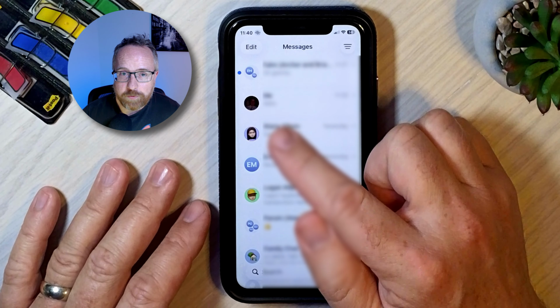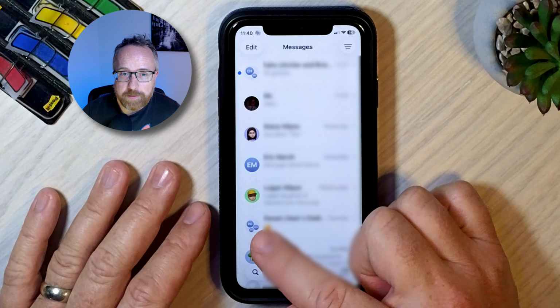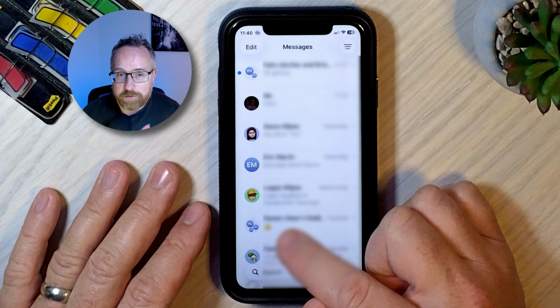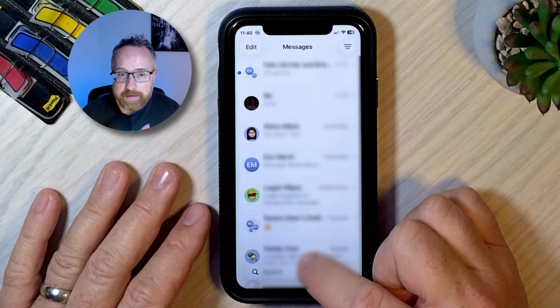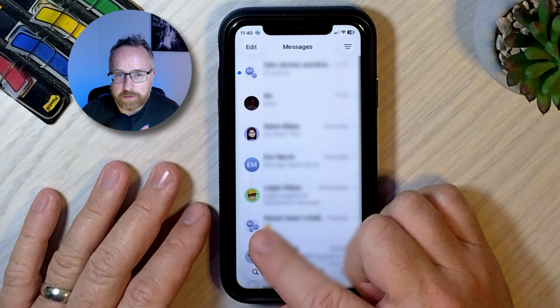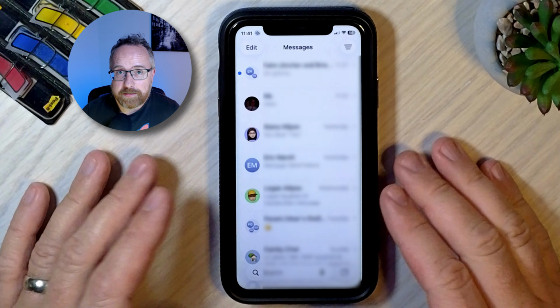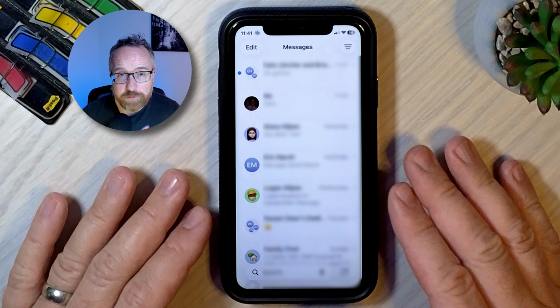And then this is a single person, and there's 3 people in this one, and then I'm in there too, so it's 4 people in total. And if there's a whole heck ton of people, it's not going to be able to show all the initials. But that's how you create group messages. Pretty straightforward, but they're super useful.